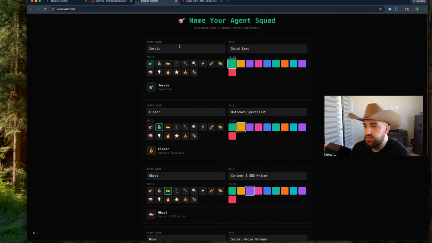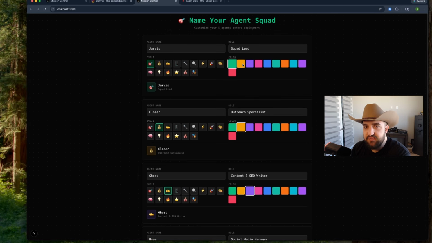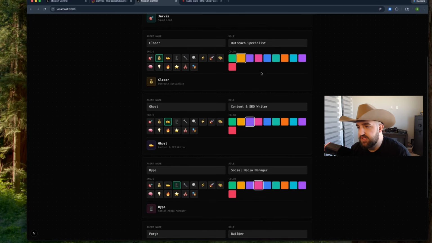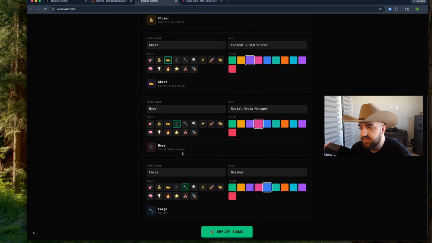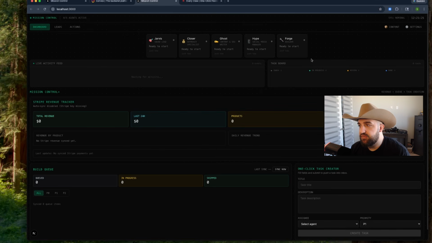This is where you can customize each agent. Right now we just have these. If you want to leave that how it is, you can. It's up to you. I'm going to leave this exactly how it is because this is my setup. So when you do this, you hit deploy squad, and there we go. We've now built these agents.